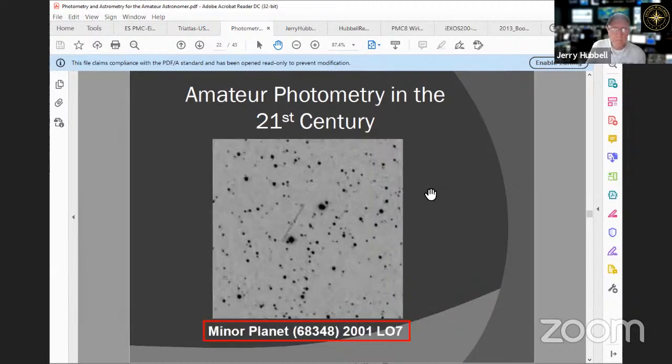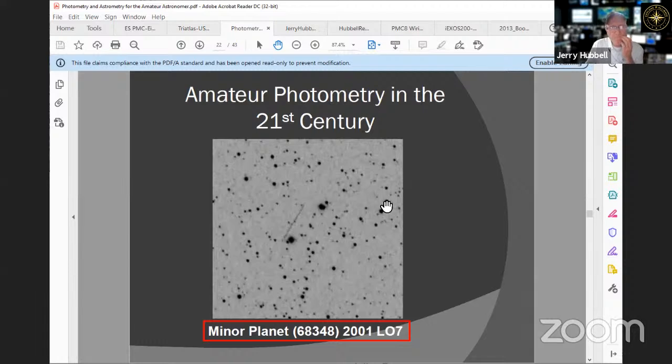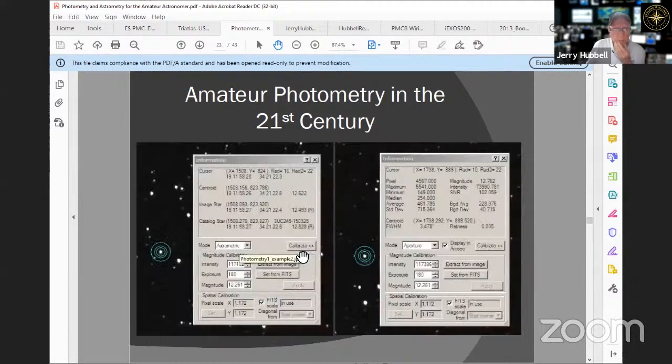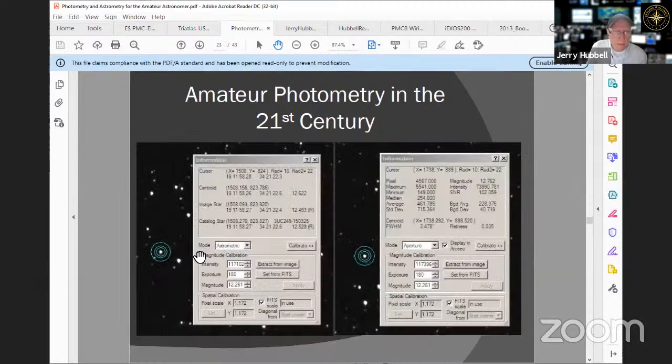Let's see. So here's a minor planet that I measured. I can see it right there. It's 2001 L07, and this is an example of the measurement on the program. I think this is Astrometrica that I used, and it calculates not only the position of the asteroid, but also the brightness.